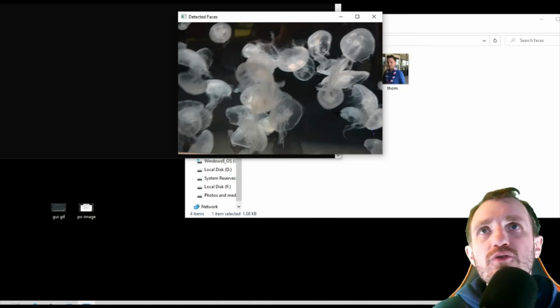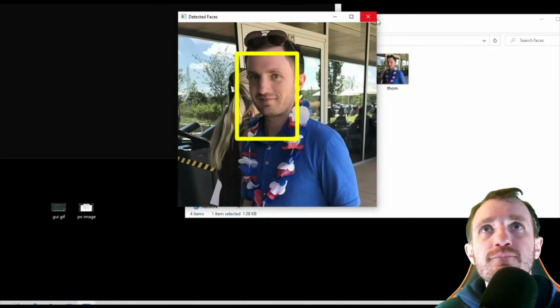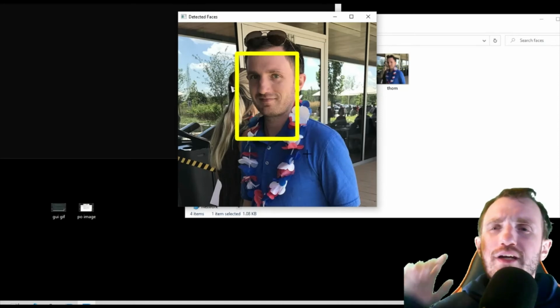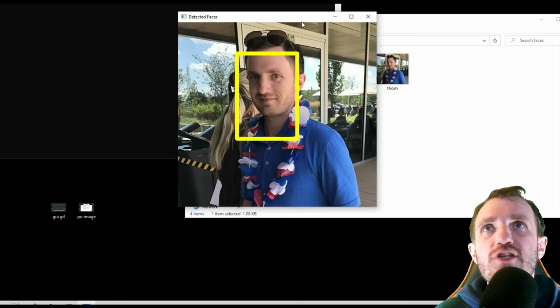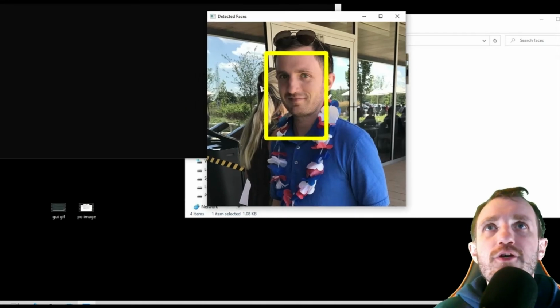All right, so there's the first image. No rectangles, so it didn't detect a face. And it's now currently waiting for me to close the picture, so I'm going to do that. And there we go. Sorry, I said red rectangle. I have it set to yellow. You can obviously change that to whatever you want. And there we go. It detected that I had a face there, and so it highlighted it.